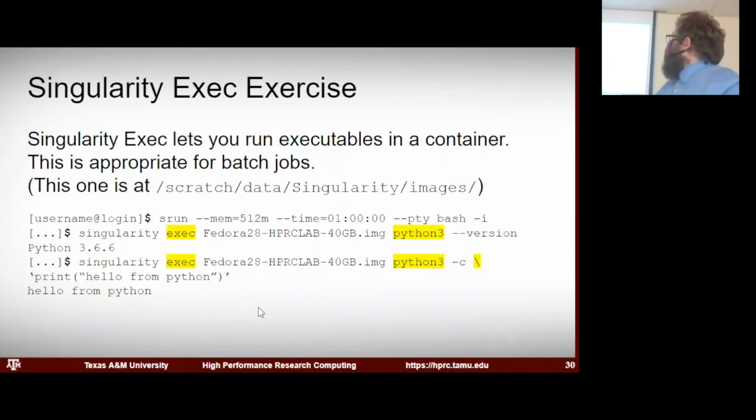Let's try the last method of interacting with an image. We've already tried run, and we've tried shell. Let's try exec, which is just run a single command immediately, and then you're done. So, for example, let's suppose you wanted to execute Python. Well, one thing you can do with Python is ask it what version it is. That's no big deal.